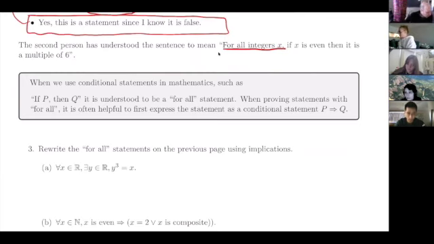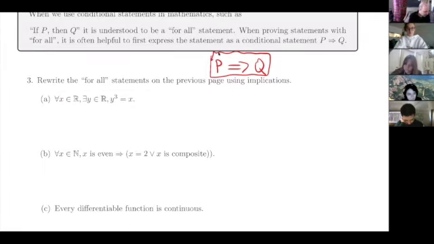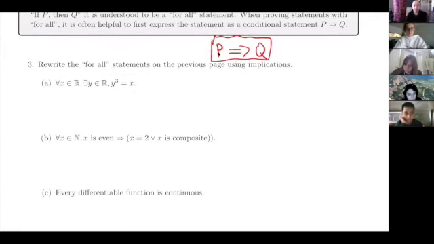When we're proving things in mathematics, we're usually going to be proving things like this: is it true that P implies Q? Since for all statements are actually implications and vice versa, we're going to have a nice set plan for how we can prove things like this. We'll have various proof techniques. So it's going to be useful for us to take a for all statement, like some of these in 3, and rewrite them using implications, meaning as a conditional statement.